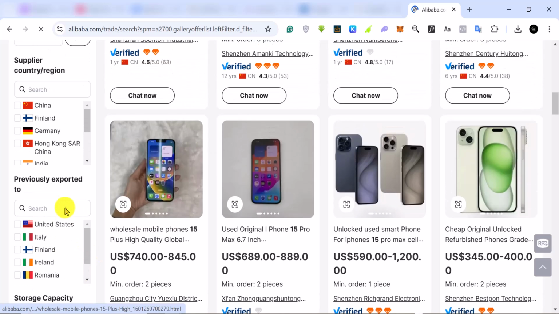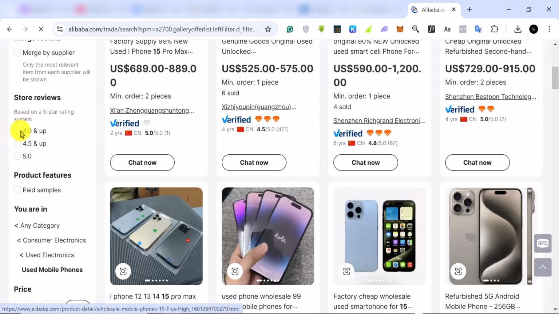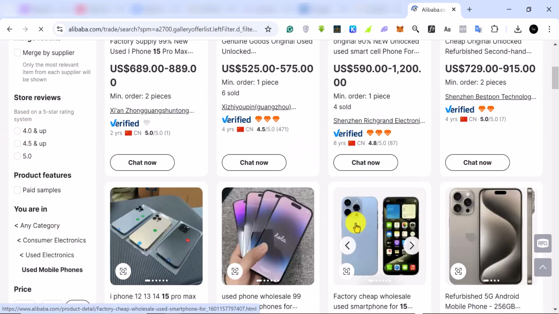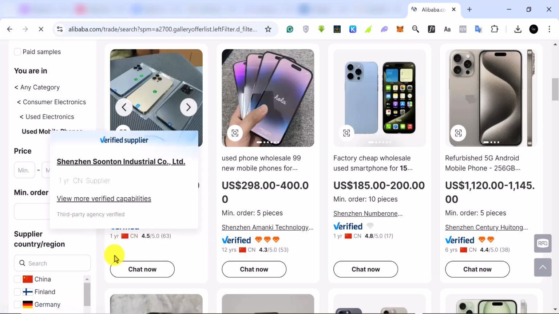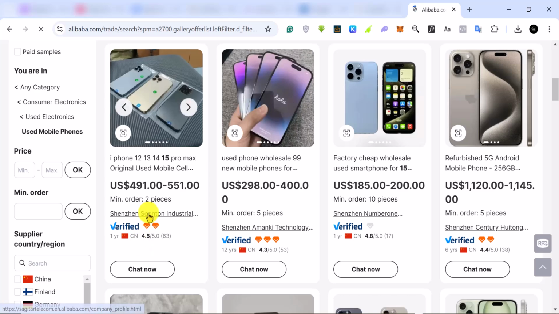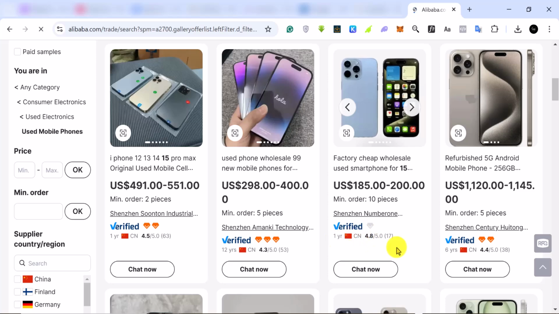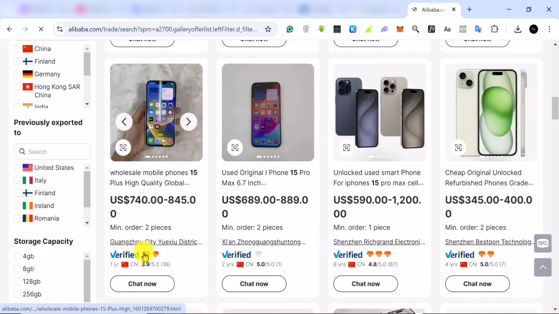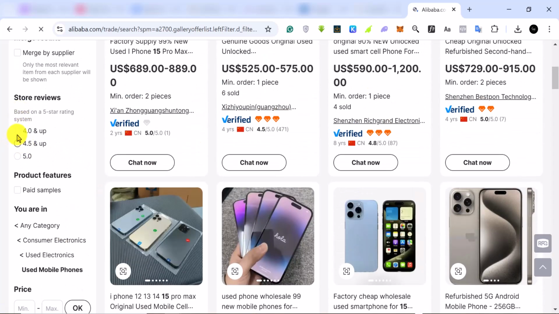So we have other things like the price, and we can equally set the store rating. So what we are seeing here are different stores. So for instance, this is a store. You can see that they've been just a year in the business on Alibaba. This one, they've been 12 years. This one, they've been 1 year, 6 years, and so on and so forth. And you can come somewhere here, and you can say you want to deal with only stores with a 5-star or 4-star rating and above.